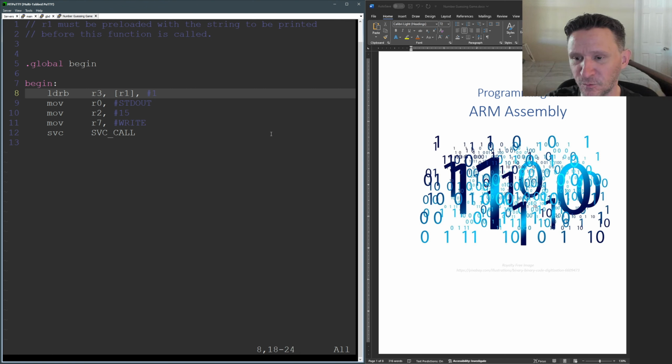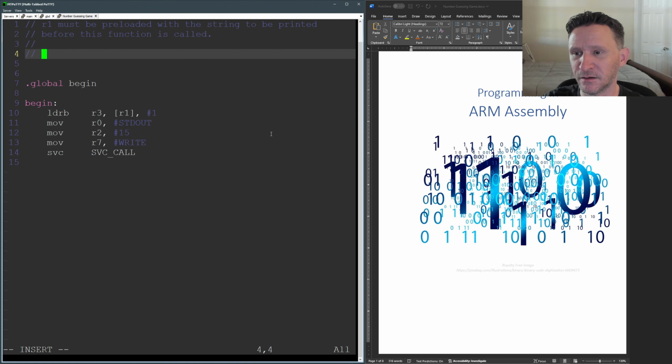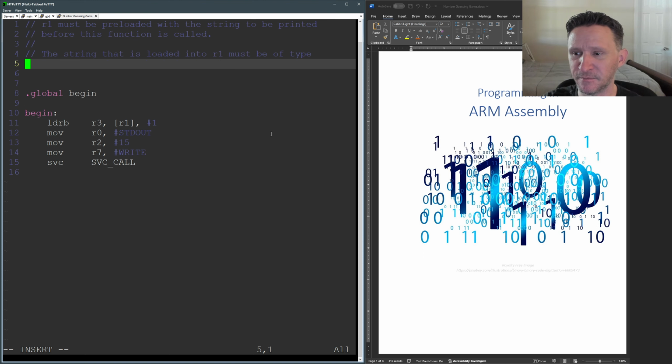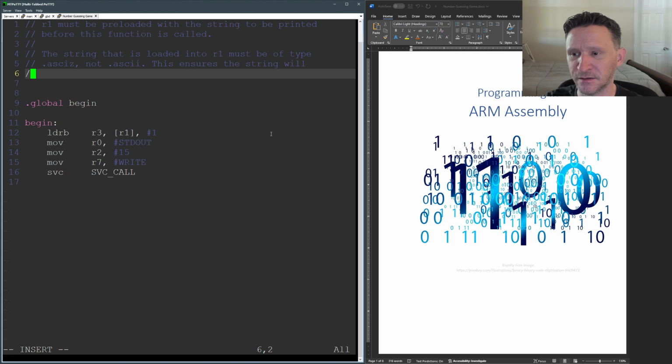And we are also going to make an assumption: the string that is loaded into R1 must be of type .ASCIZ, not .ASCII. This ensures the string will have a null byte at the end.